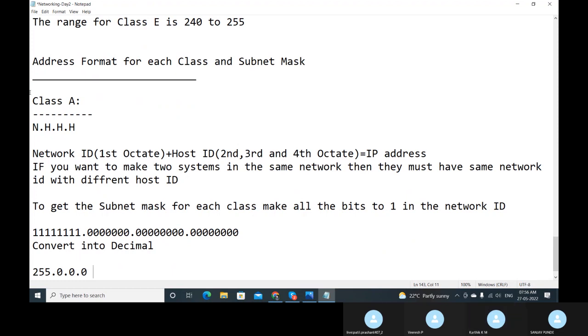So first we calculate the address format, then the subnet mask, then we'll see why the subnet mask is required. How does the system understand the network ID of a given IP address? It does a logical AND operation between the given IP address and the subnet mask to get the network ID. Based on that, it can recognize whether the destination system is in the same network or a different network when you ping. So it calculates the network ID with the help of the subnet mask.